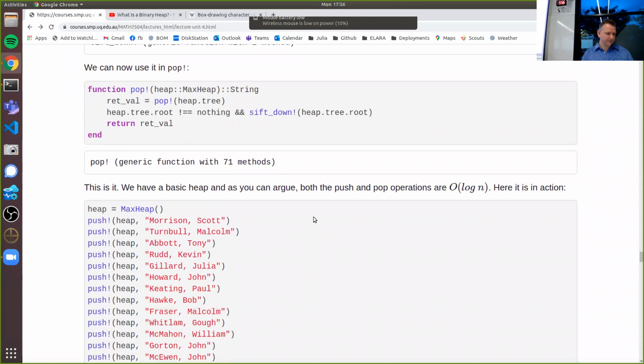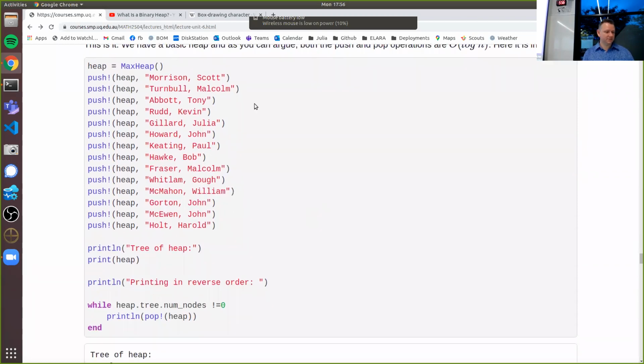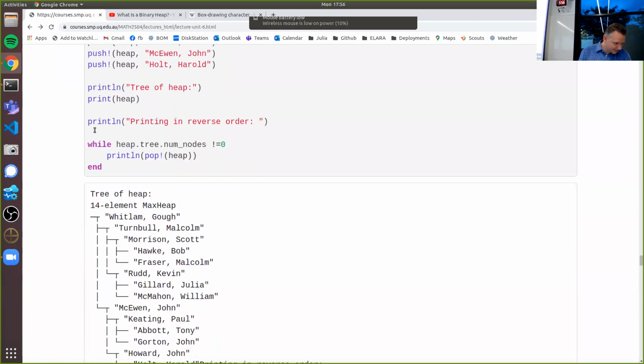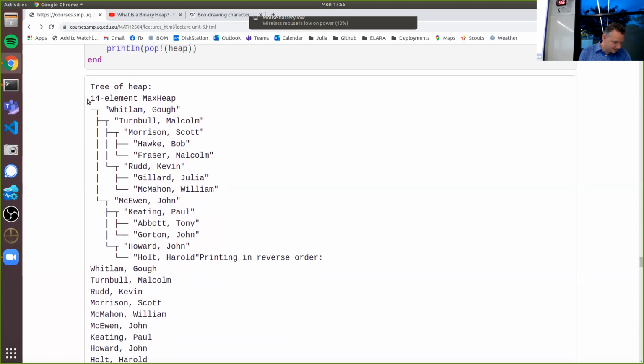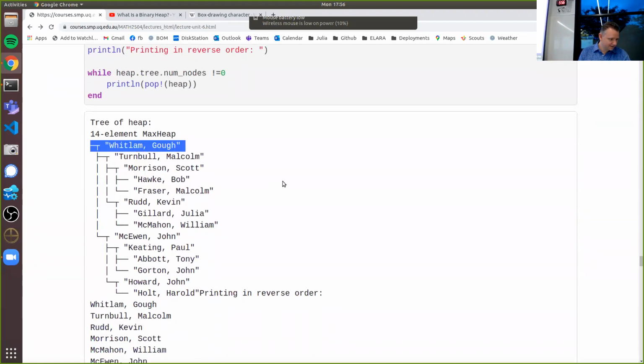So for example, here I've taken a heap and I've pushed and popped all the prime ministers of Australia onto it. It's kind of like Australian Parliament these days. And we can see what happened. This is a max heap. So in alphabetical order, we're talking about the end of the dictionary. So once we've constructed it, W for Whitlam is the last thing in this ordering.